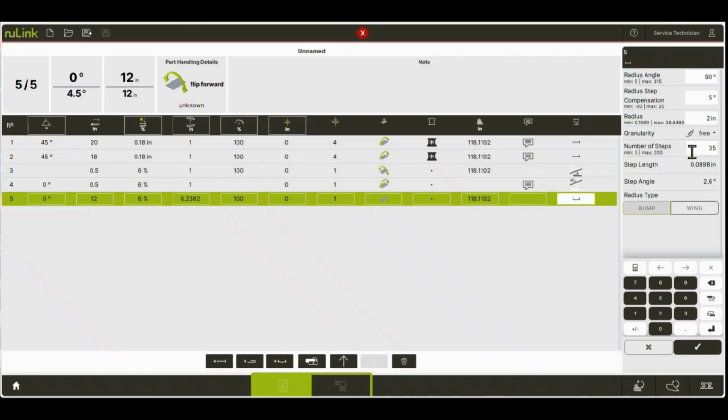Okay. Now, wing bending. Wing bending does essentially the same thing, except it doesn't just set that bending beam static. It sits back home at 0 like a normal bend, and it will clamp, bend, raise up, advance the back gauge, clamp, bend, and it will do that 35 times.